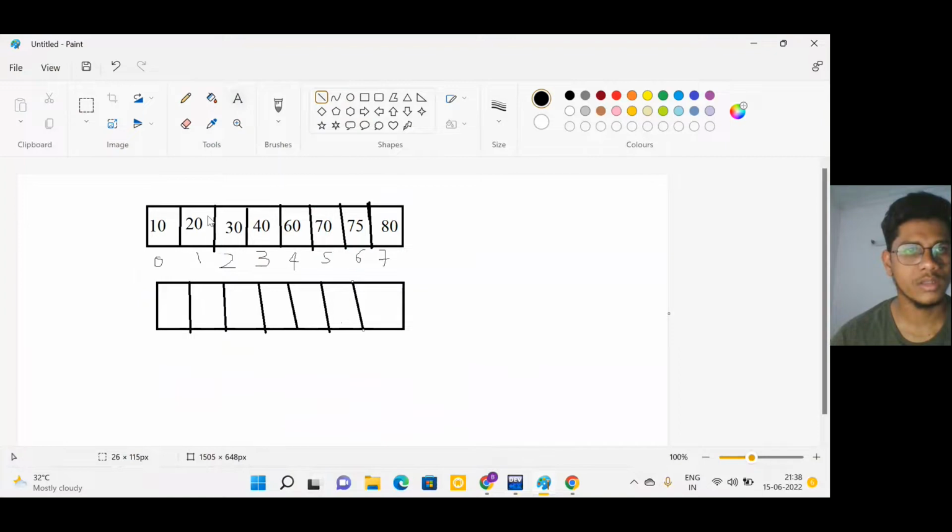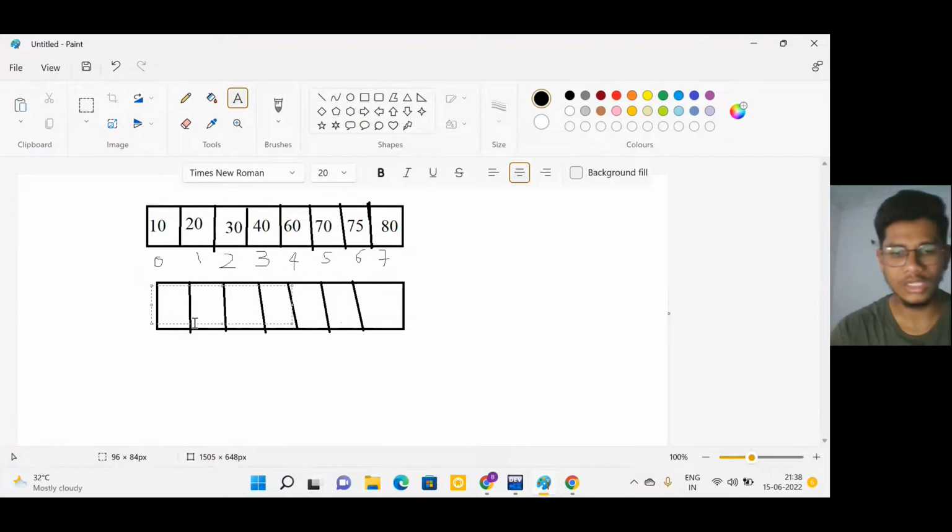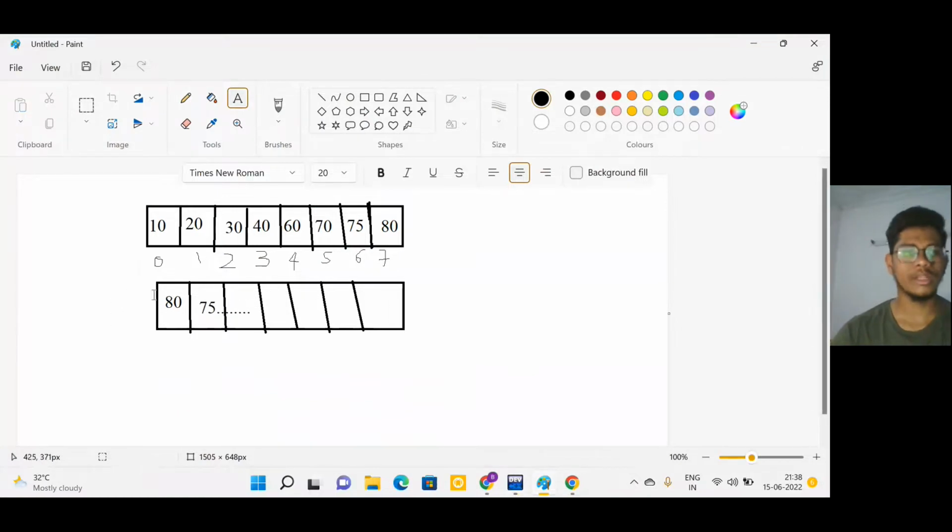Okay, here it will be 80, then 75, and further, like the 75, and then 70 will be here, 60 will be here, 30 will be here, 20 will be here, and 10 will be at the last position. So this is the process.